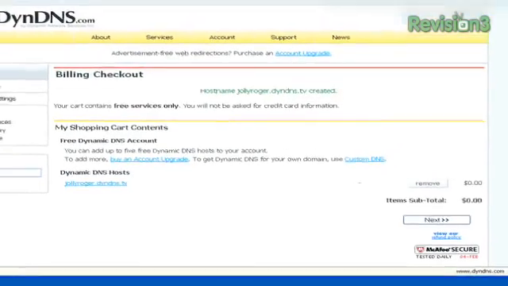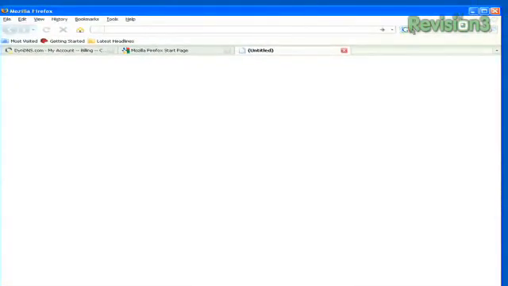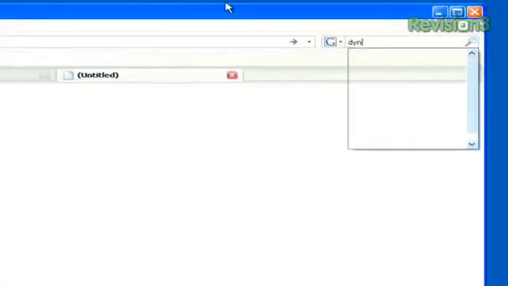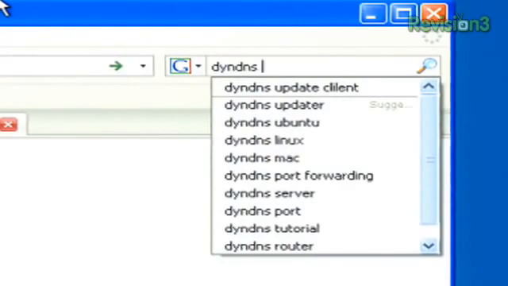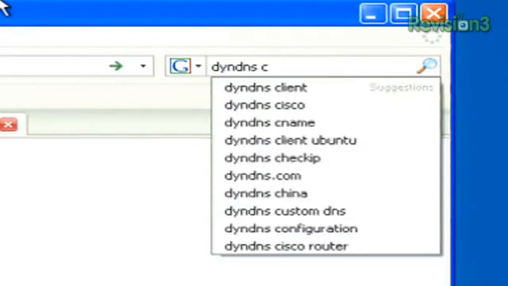So next thing you're gonna do is download the client. The easiest way I've found to find the client, because I've never been able to find it on the DNS webpage, is to type in DNS client or update client. Look, it even shows up in Google.